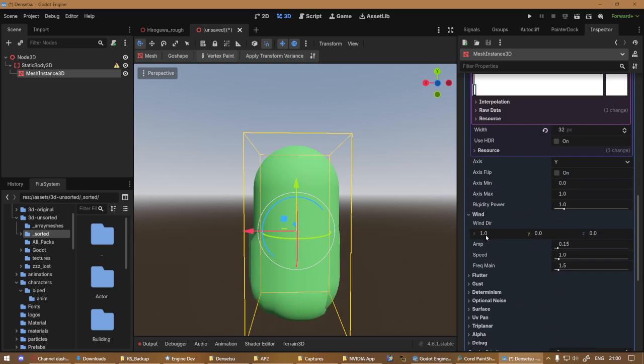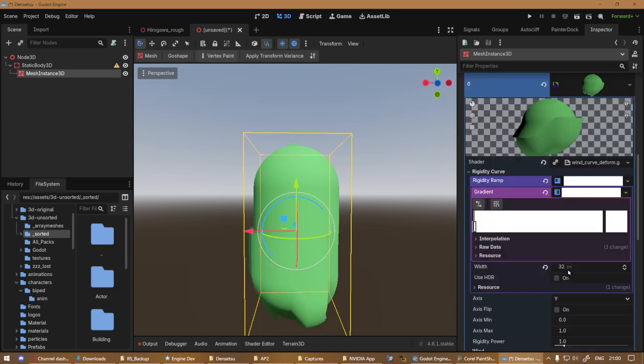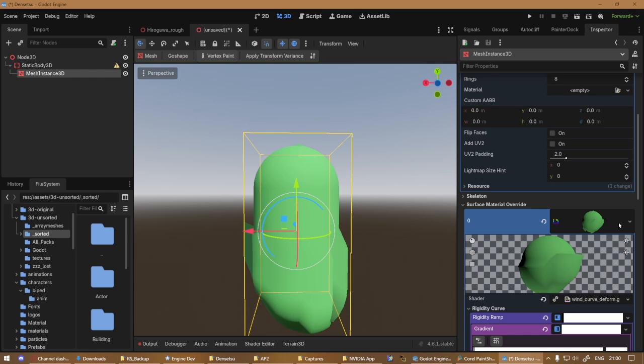This shader, for example, lets you define a wind direction and also the intensity, which is just how much deformation, how intense the deformation is actually. This is the speed, obviously, and the frequency. This is not correctly set up. You would have to play around with this to get it working just the way you want.